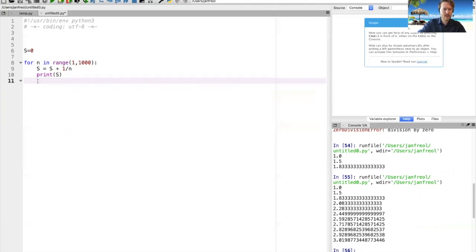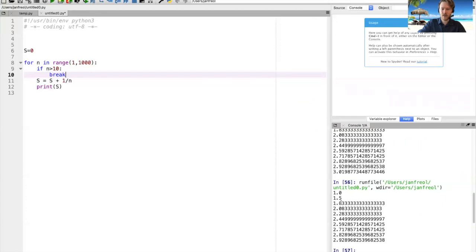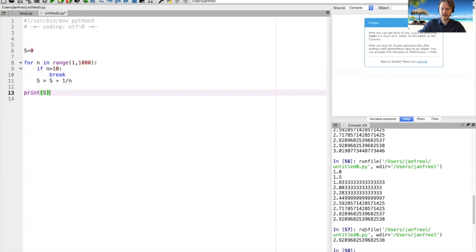So then I move it here. When n is 11, we break before this is executed. So you can see now I get 1, 2, 3, 4, 5, 6, 7, 8, 9, 10. And of course, if I don't want the partial sum printed at every step, I can just do like this. And here's my 10th partial sum of the harmonic series.